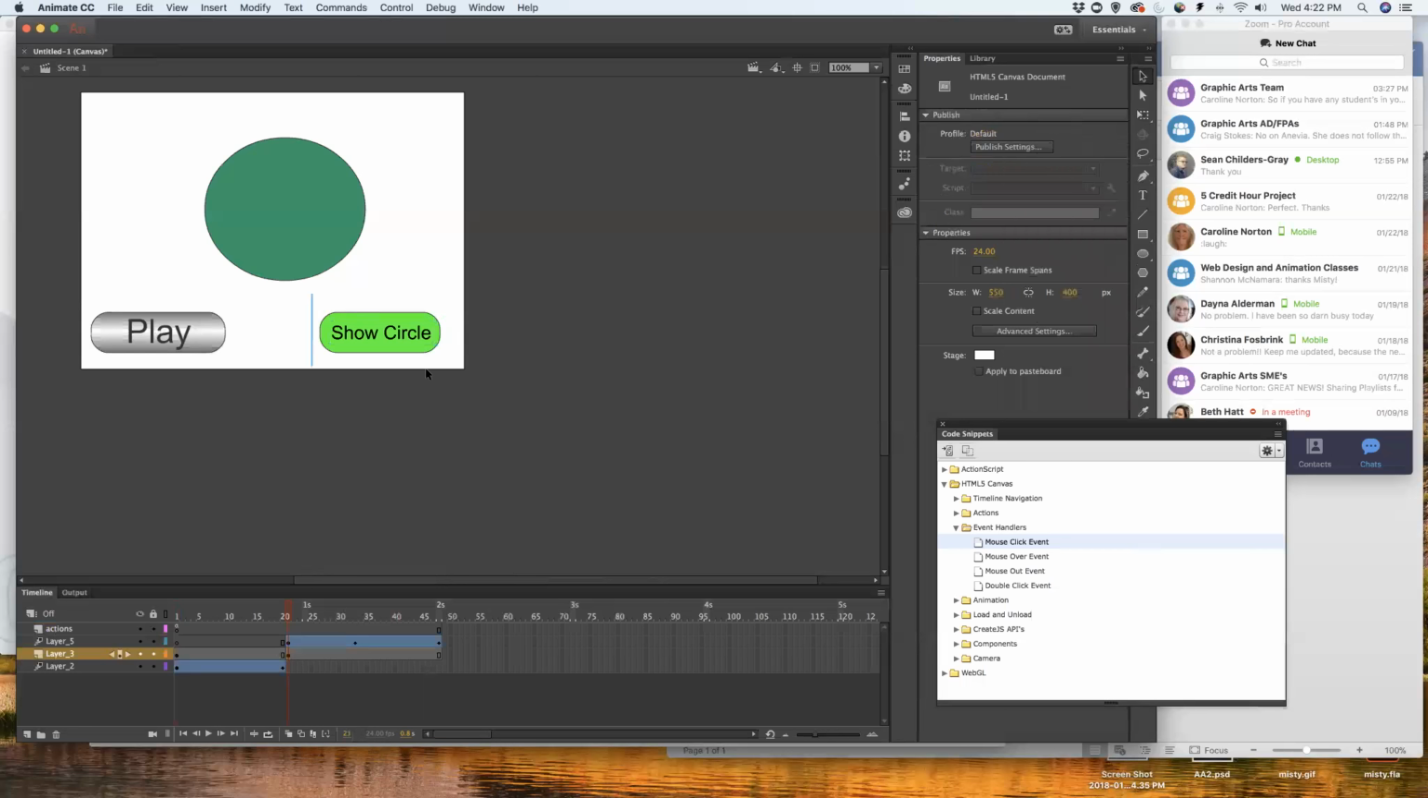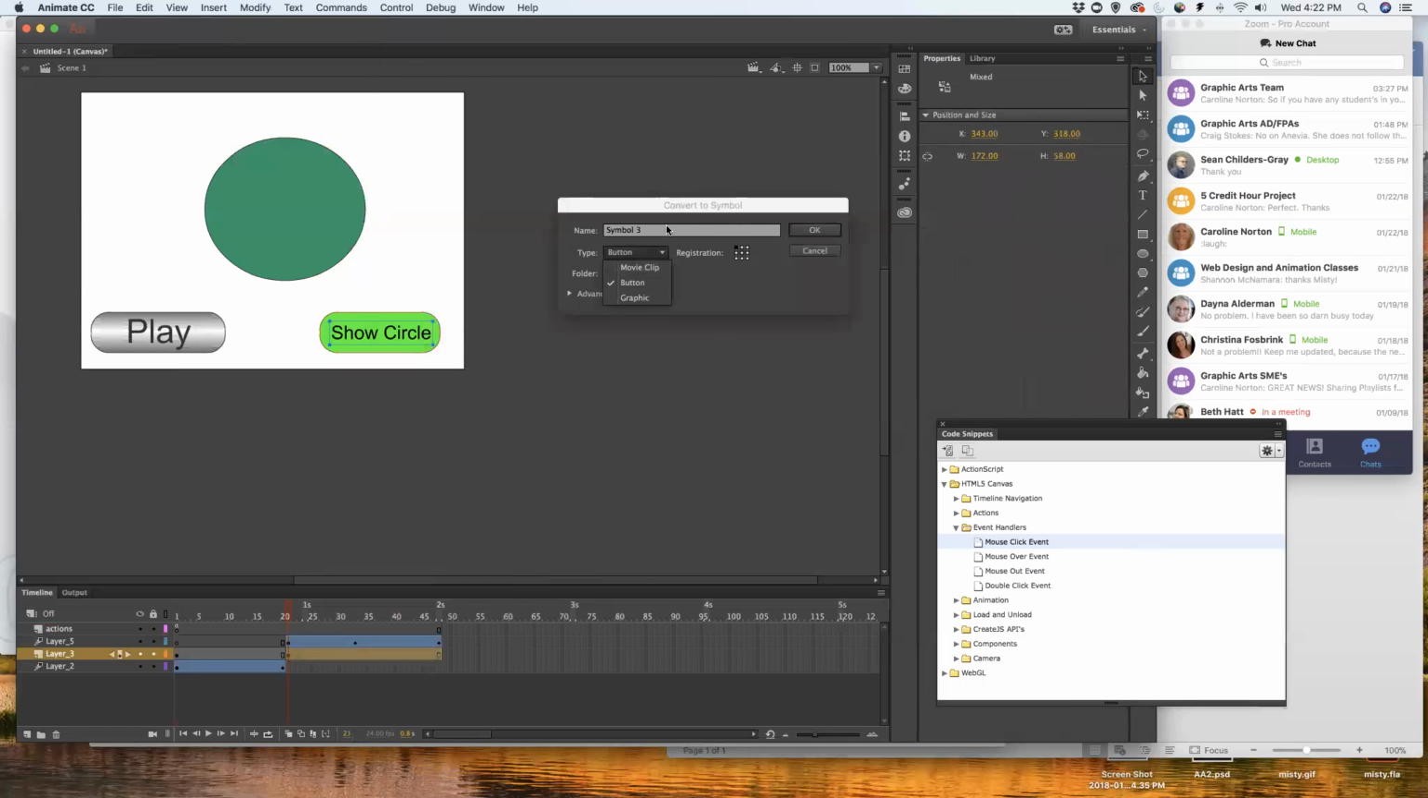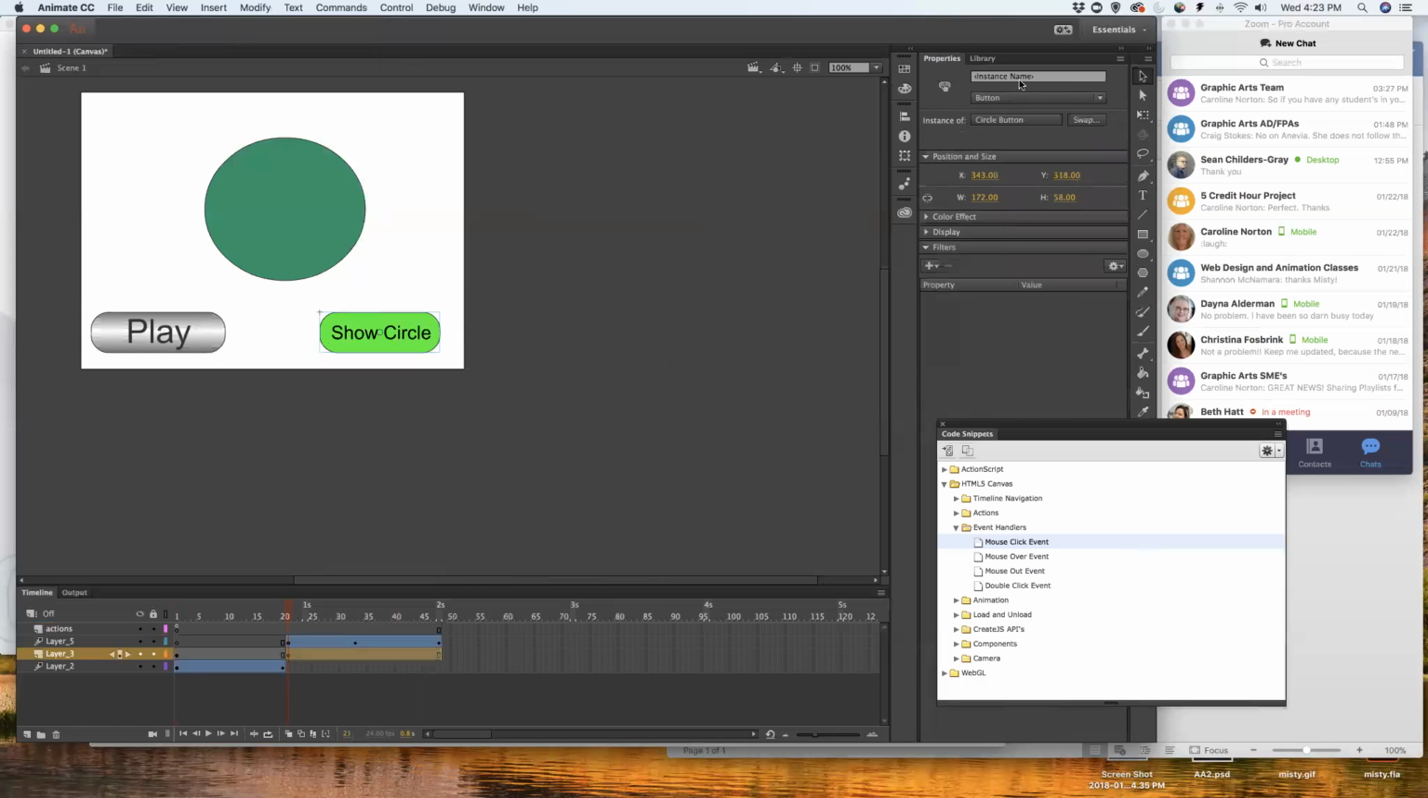That's pretty good. So now I'm going to select it, modify, convert to symbol, button, and circle button, and of course an instance name. Circle BTN. Now I need to give it some code.